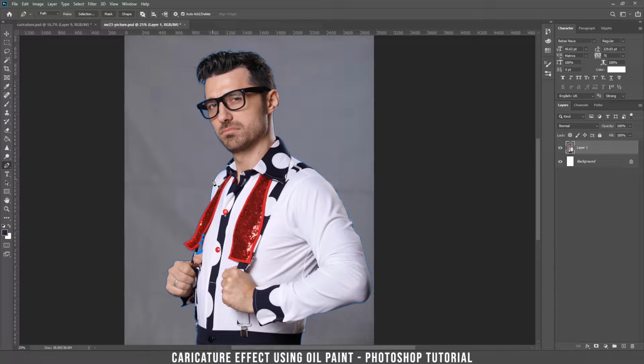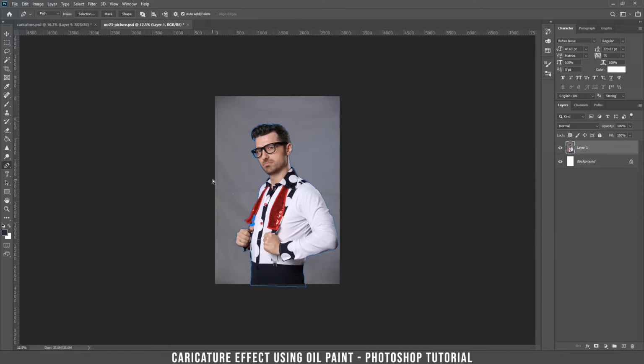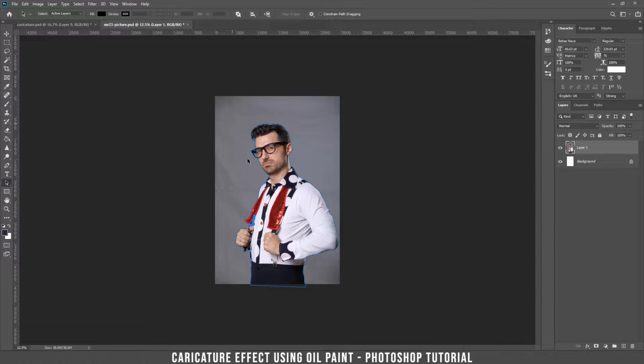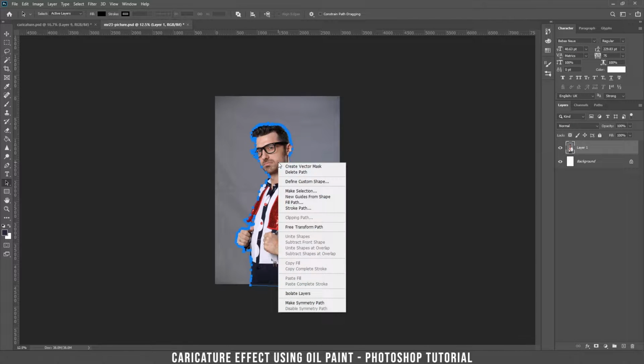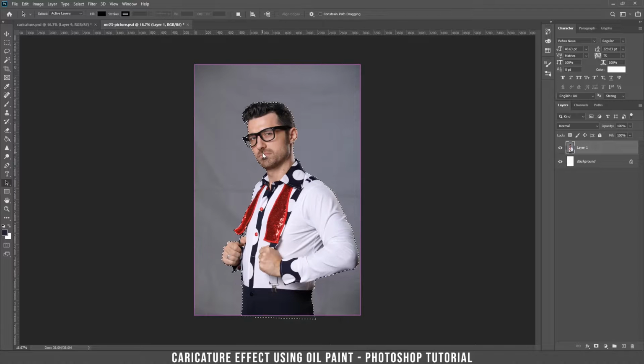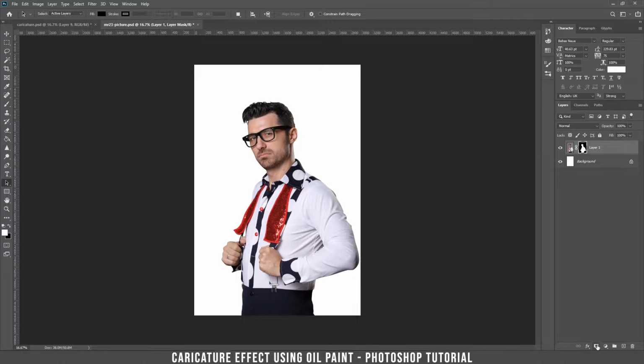Okay, so we finished using the pen tool. We did this path, and now press A and take the path selection tool, gather everything, and right click on the selection and make a new selection. As you can see, we already have a nice cut. Now mask it, press this mask, and now double click on the mask.